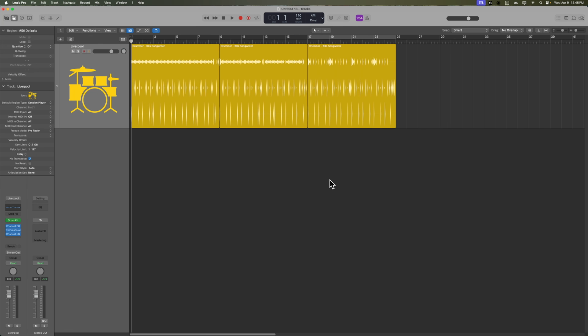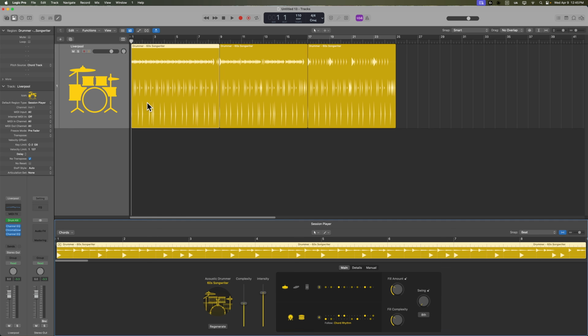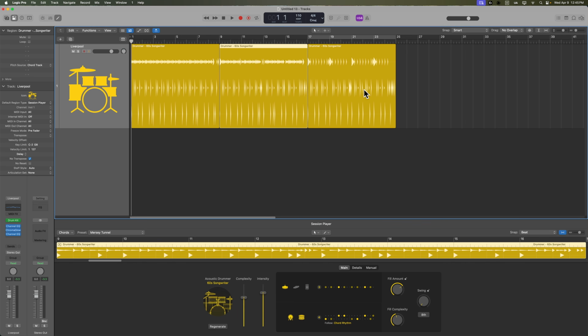I've got the Liverpool kit pulled up here. This is just the 60s Songwriter. I'm using a Drummer for this. I've got 3 different patterns that I've generated.